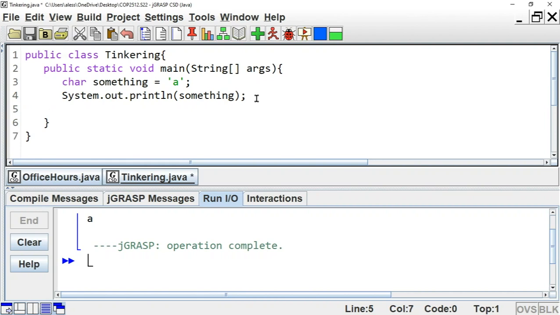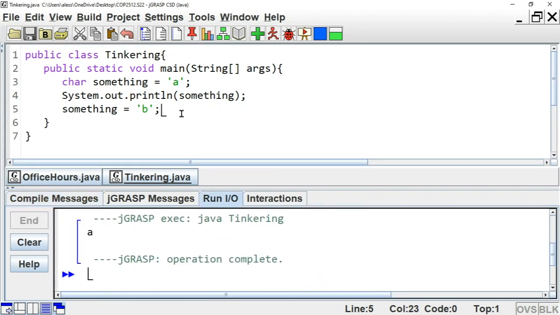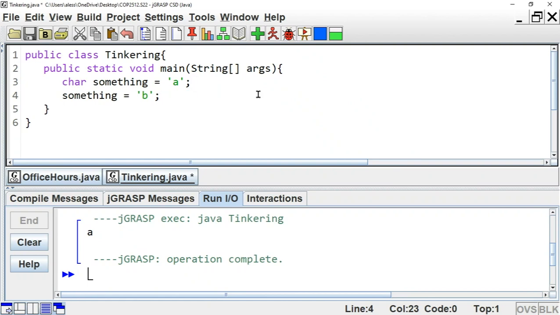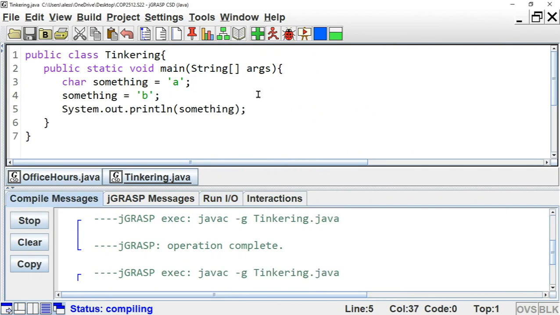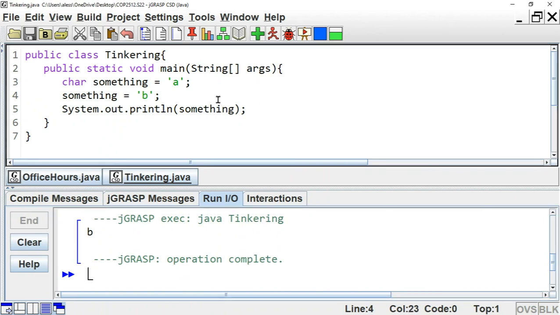Okay, but what if I do something like that? So first, what if I assign it B? Well, okay, I just assigned a new value. So let's take a look. All right, run it. Well, of course, if I display it, it's going to show something on the screen. If I don't, it's not going to show anything. So let's try again. There we go, B. Okay, nothing really fantastic here.